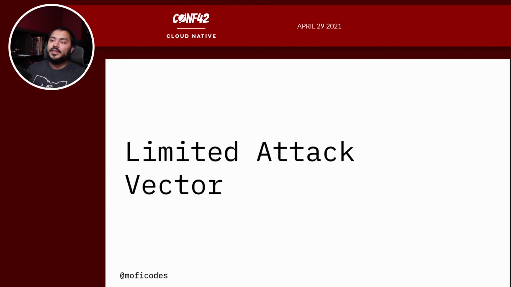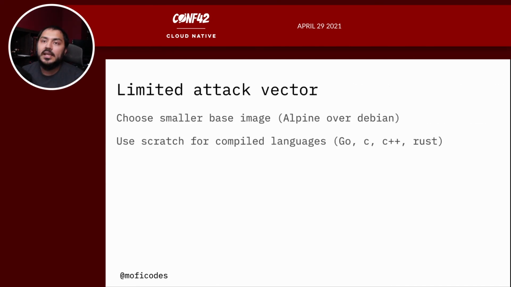Next is limited attack vector. What does this mean? This basically means you should try to use smaller base images. So if you have a choice between Alpine and Debian, you should probably go with Alpine because it is a smaller image with fewer things in it. So you have less chance of exposing something that you didn't want to expose.